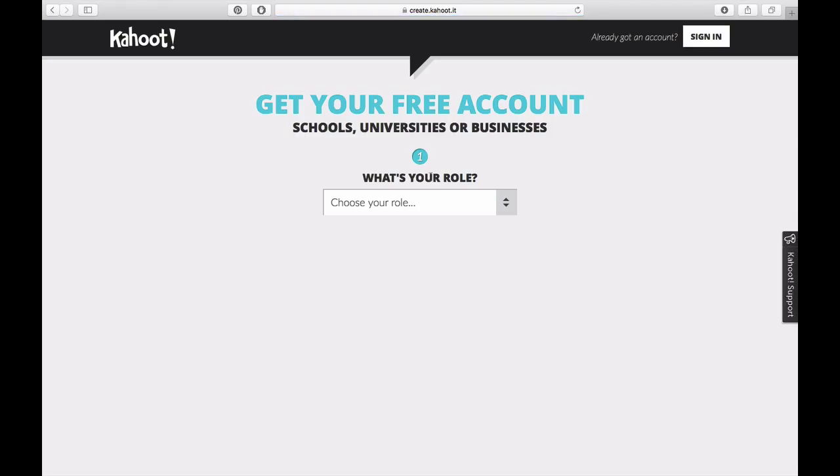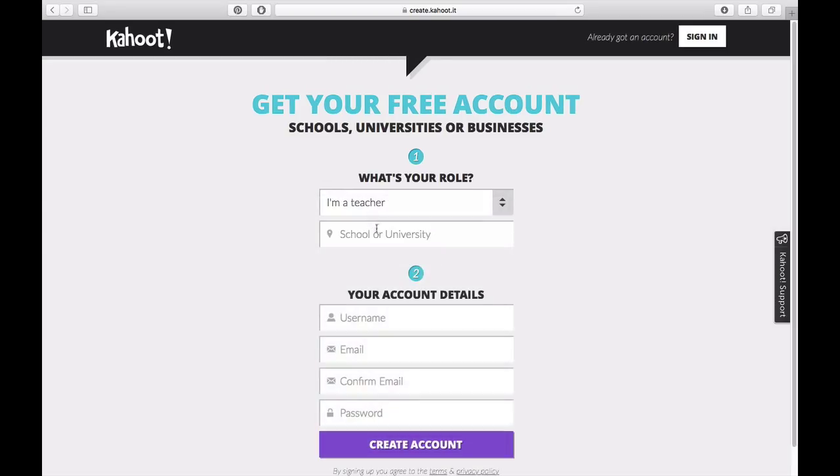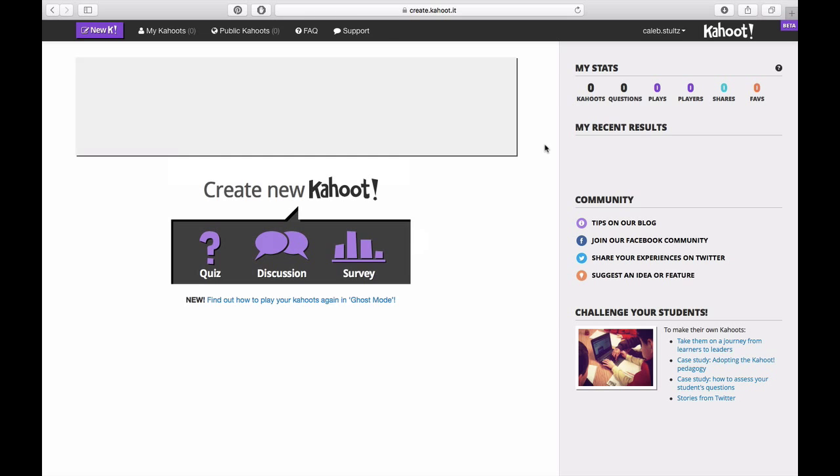As soon as it loads, click on the Choose Your Role drop-down and select I'm a Teacher. Type in your school. For me, I'm going to type SPH PD Village. Give yourself a username that you can remember. Type your email. Type it again to verify. And give yourself a password that you're going to remember as well. When you're finished, click Create Account. And you can let it save your password if you'd like.